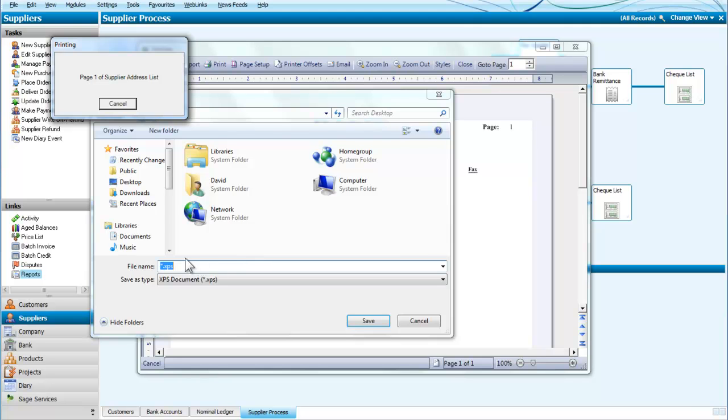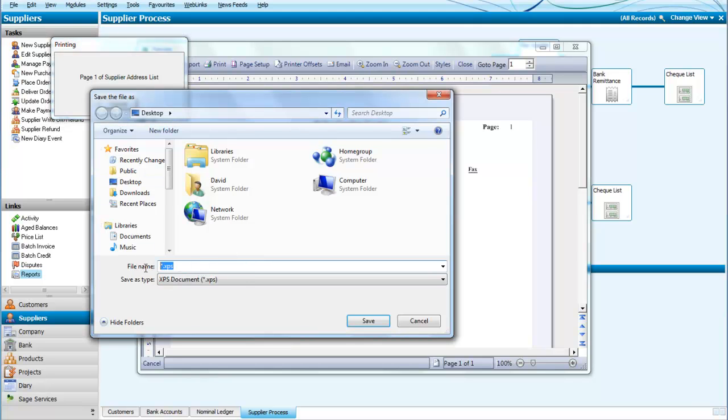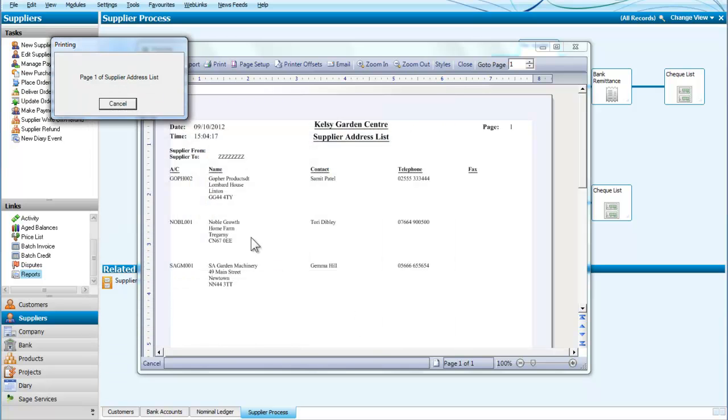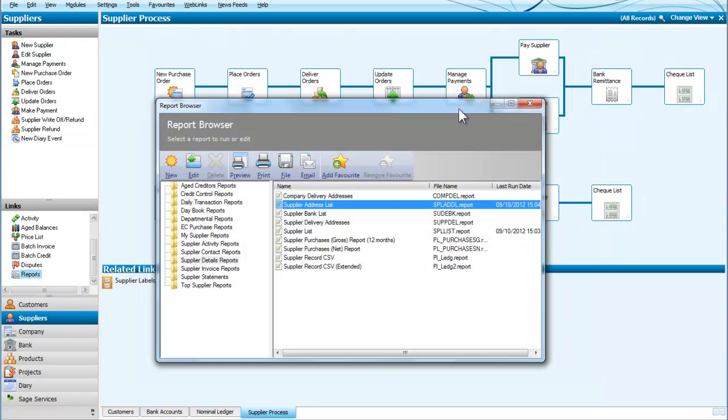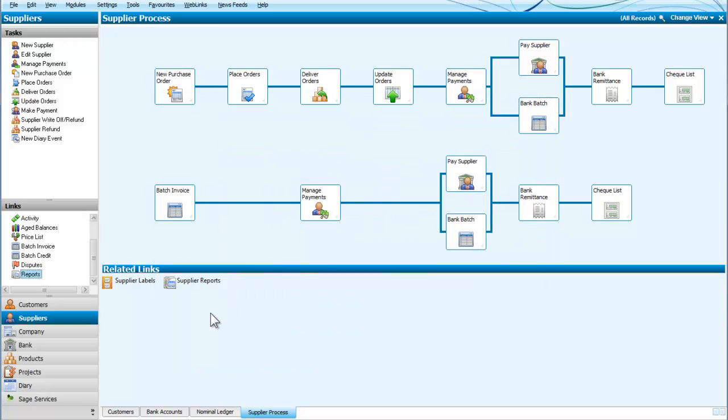it's producing that. So I want my address list, and I simply save that, and now I have a copy of that on the desktop as well. So I've printed out customer lists and supplier lists, and that's how it's done in Sage Line 50.